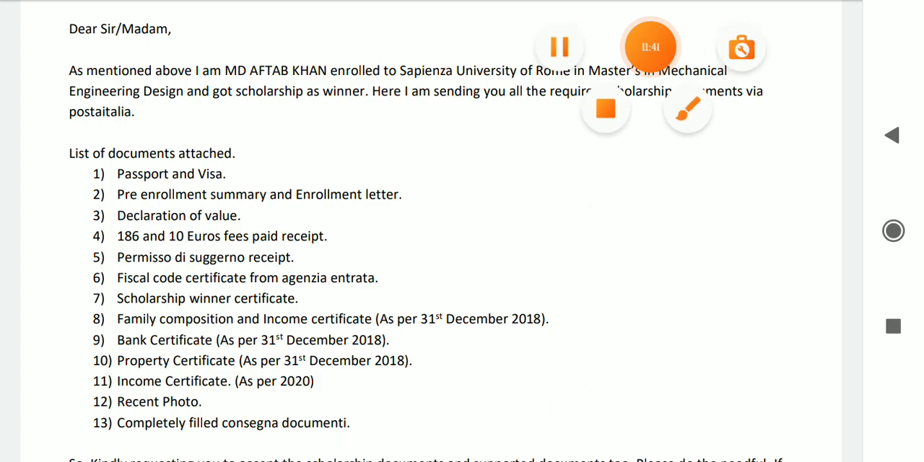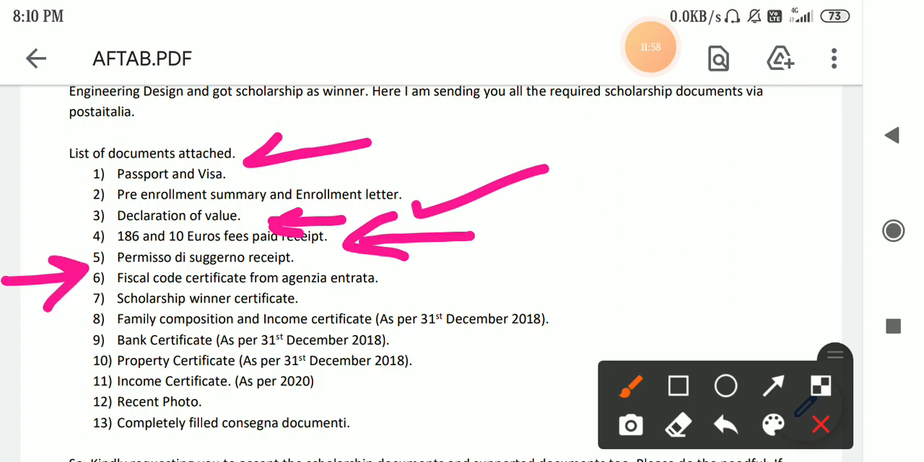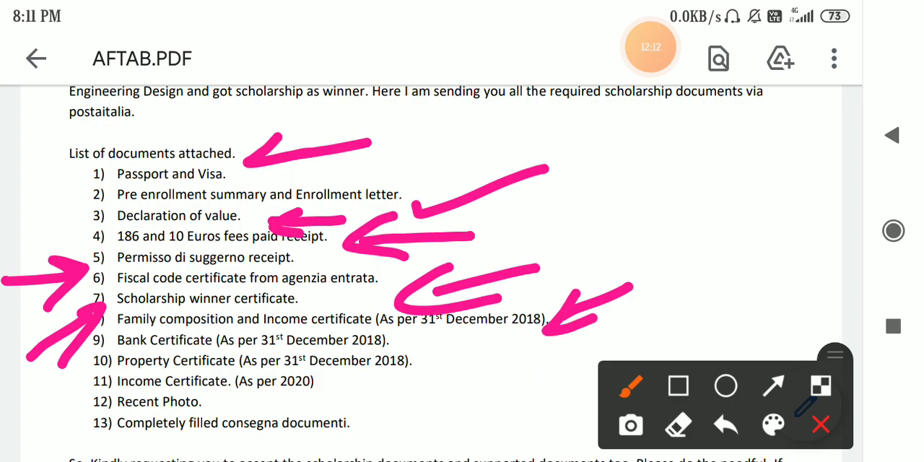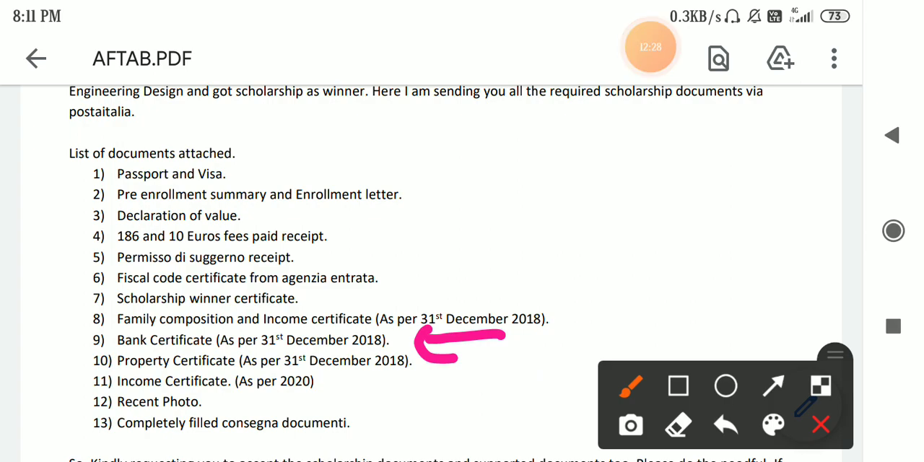This is the list of documents that you will be requiring: passport and visa, pre-enrollment summary, enrollment letter, DOV which is duly signed and verified by the embassy, 186 and 10 euros fee receipt, then permesso di soggiorno, the fiscale code that you obtain after your permesso di soggiorno, scholarship winner certificate, the status that is being shown on your login, then the family composition and income certificate as per 31st December 2018. This date is mentioned in the PDF when the scholarship details come out. Next is the bank certificate: what is the balance as per 31st December 2018.